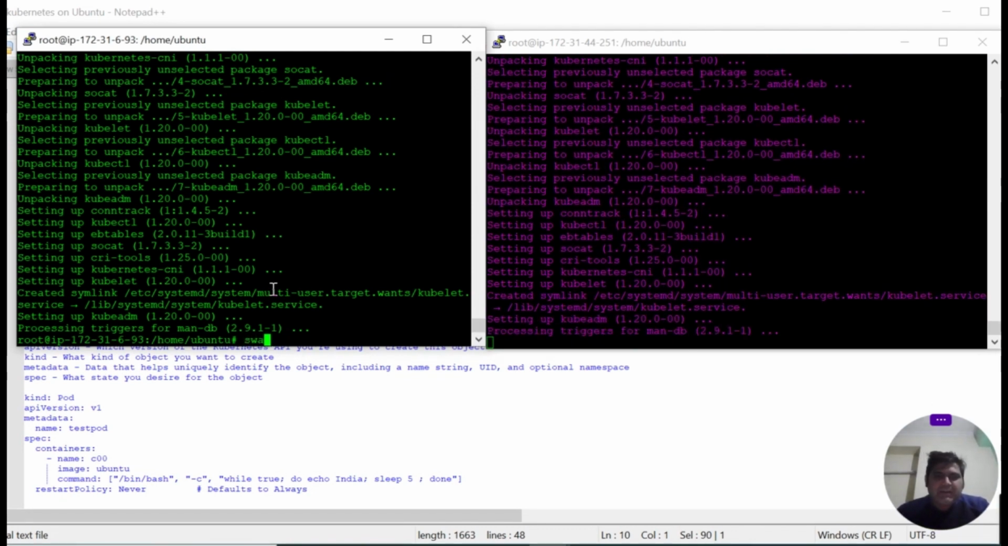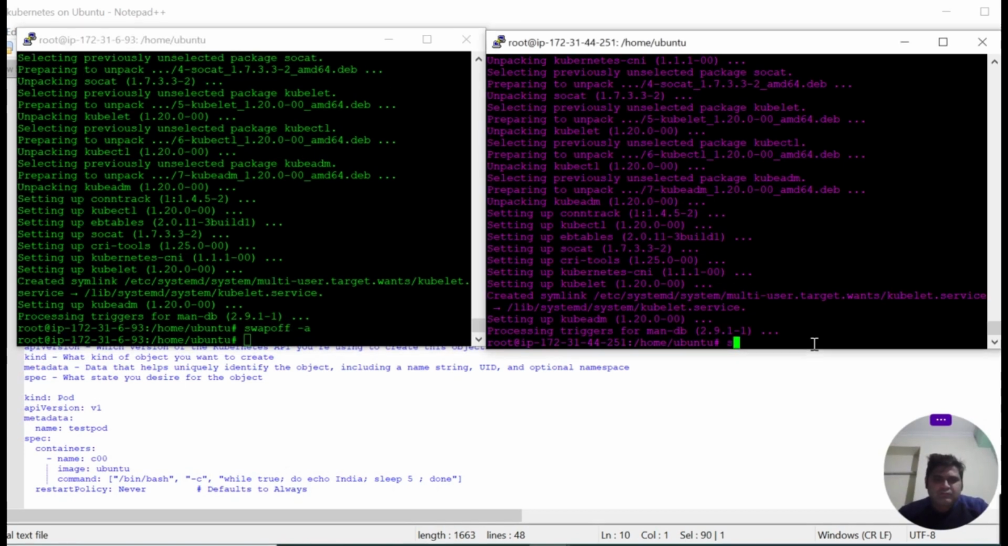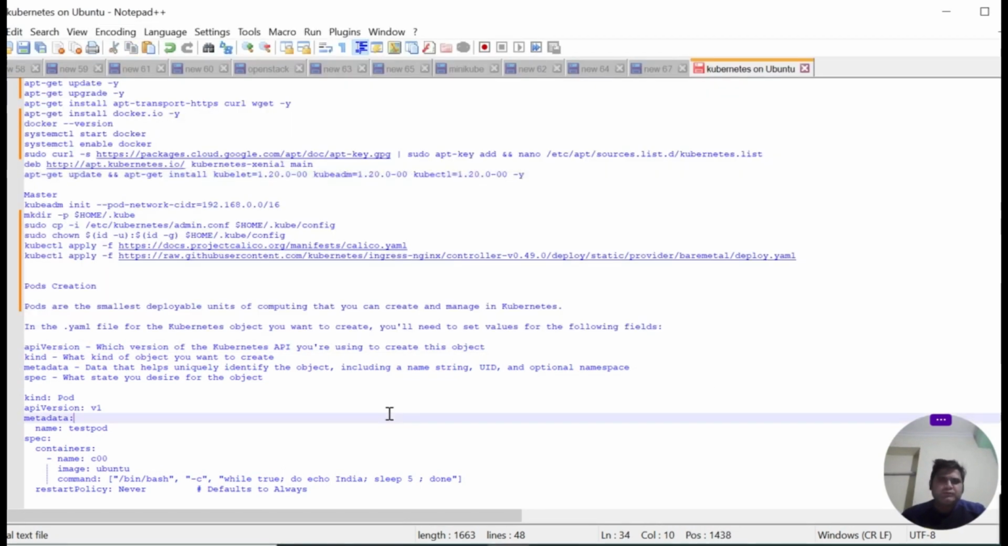And also I have to do swap off on both machines. Swap off. Okay. Now for master, I will prepare that master node, how I will fire these commands.